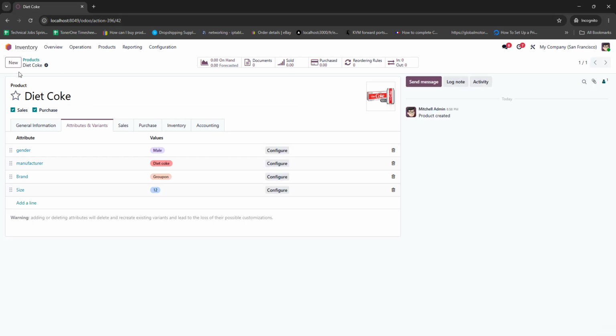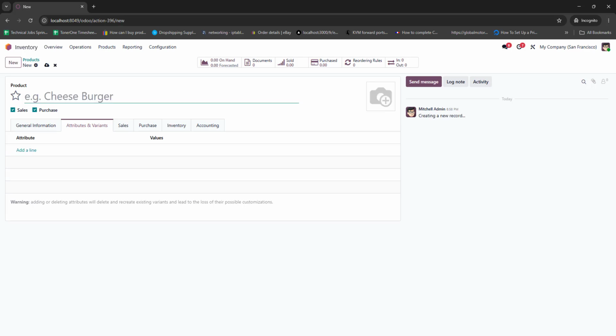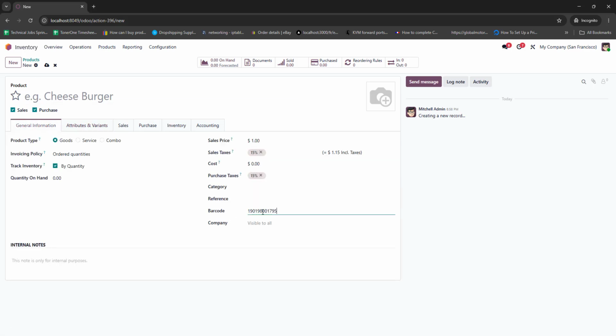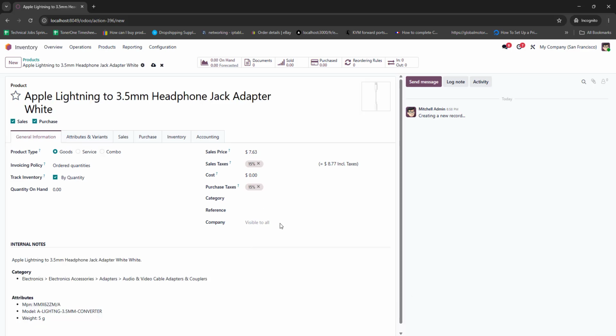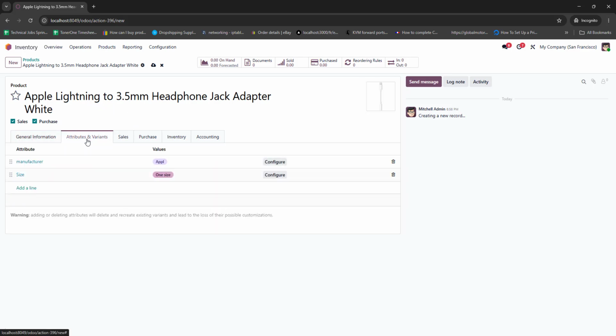So let's do another example. I'm going to click on new, and again I'm going to put in the barcode. And as you can see, again, everything is properly filled in, and you will see the manufacturer and the size again.